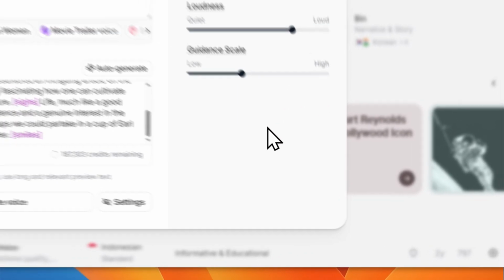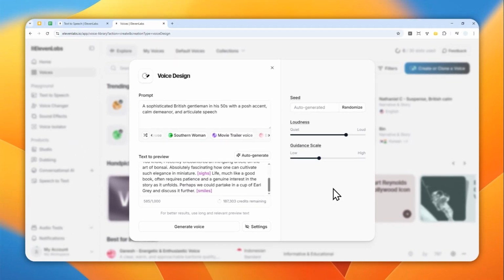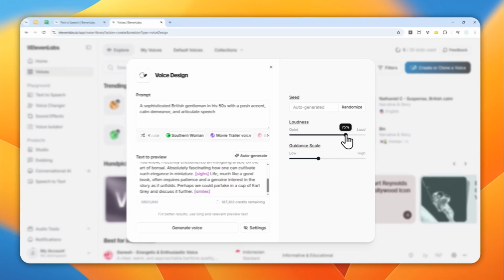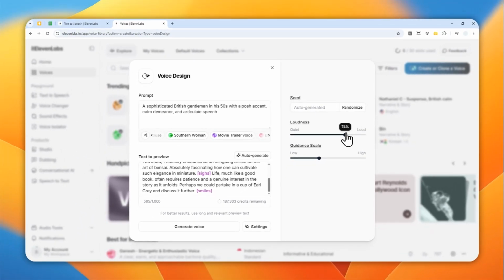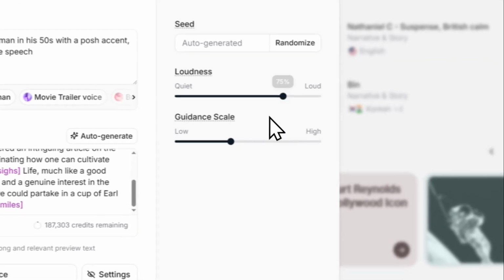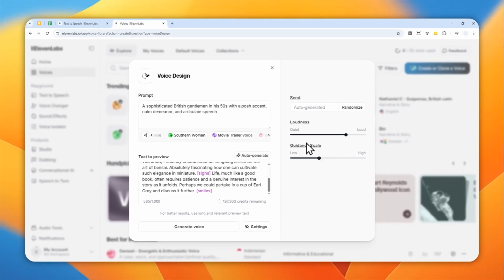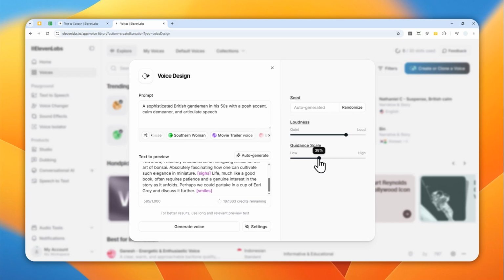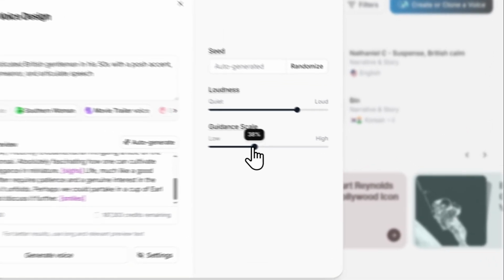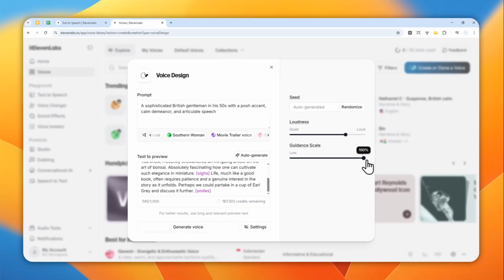Now this is actually not really necessary because I think the default setting is good enough, but you can make the voice quieter or louder depending on the characteristic of the profile. In this case, I'm gonna go with 75%. And you can also adjust the guidance scales, which is a very interesting setting, which is essentially about how the ElevenLabs AI should be following your prompt. If you want it to really follow your prompt or description, you can set it to maximum.